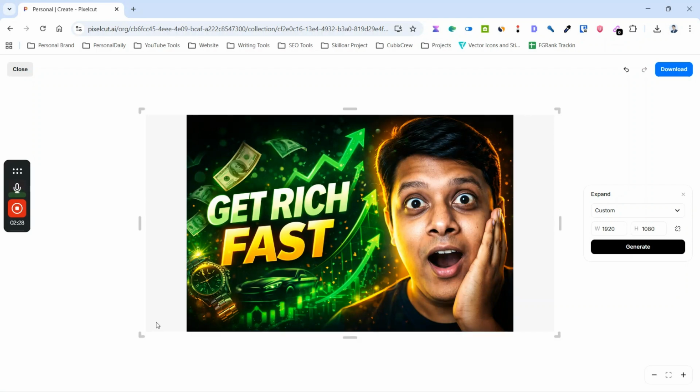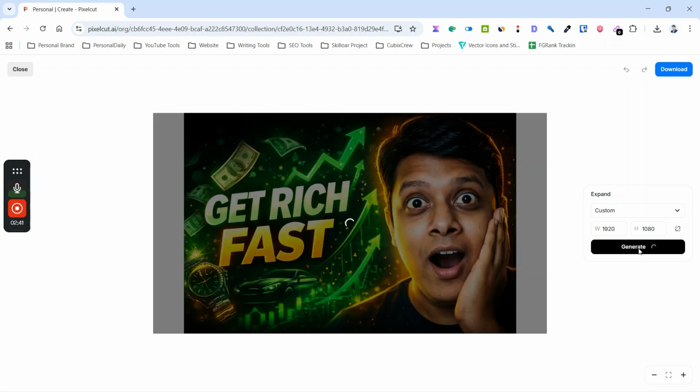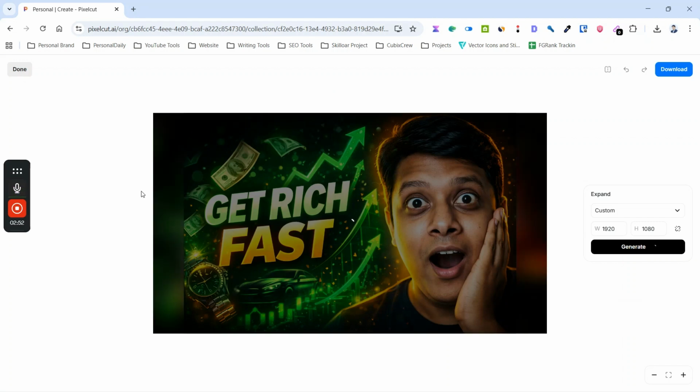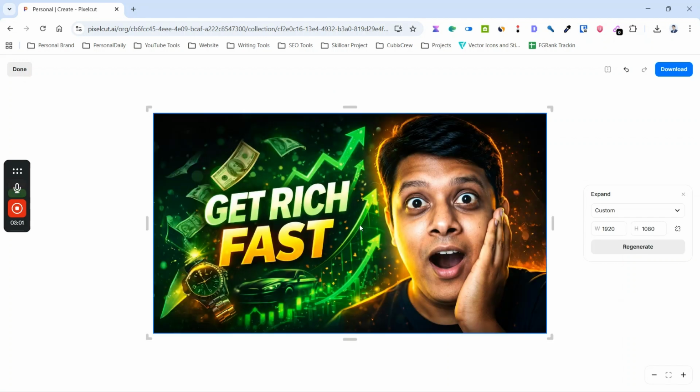And it is expanding the size, but I need to make sure it will be completed without any type of visual change. Now I click here on the generate button and it is expanding my thumbnail size. So here you go. You see how perfect this thumbnail is. This way you can expand your photo using a free AI called PixelCut.